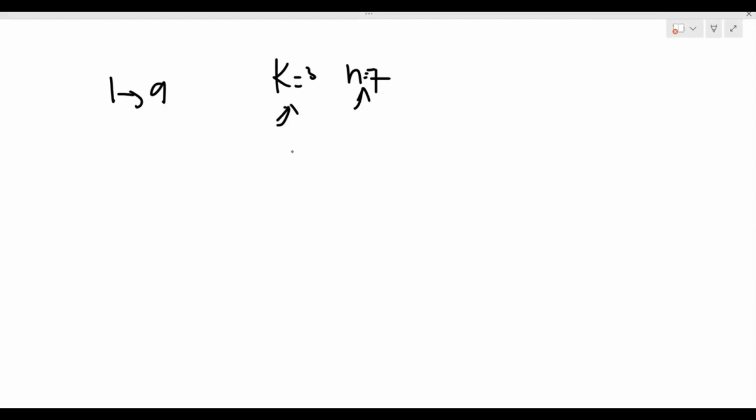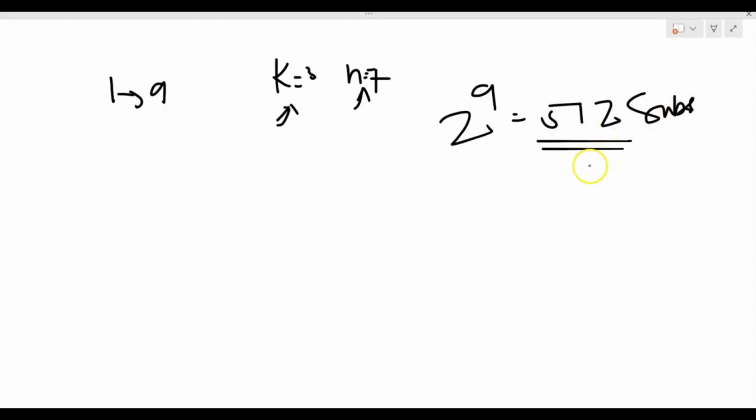This is basically subset generation, and since each number can either be taken or not taken, the total subsets become 2 power 9, which is 512 subsets. In this approach we'll generate all these 512 subsets and check each one: the size should be equal to k and the sum should be equal to n. If both conditions are satisfied, we'll insert that subset into our answer vector.